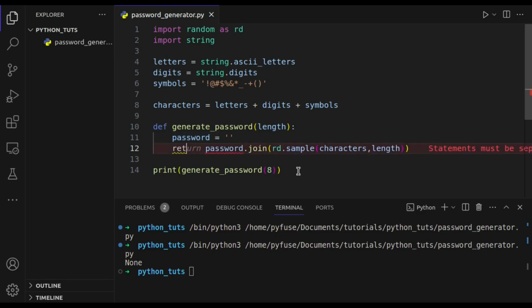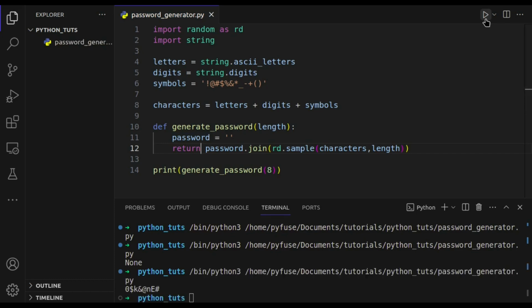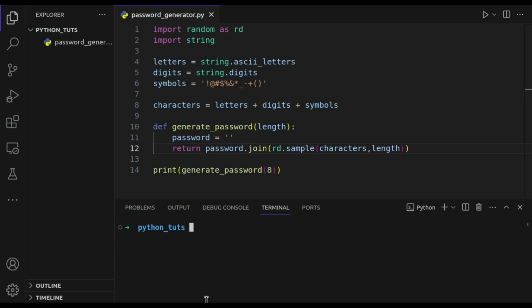Let's say return password generator in rd dot, and then here we have our random password generated. So that means everything is working. So let's just delete these lines in here, and what we want to do is simply print it.